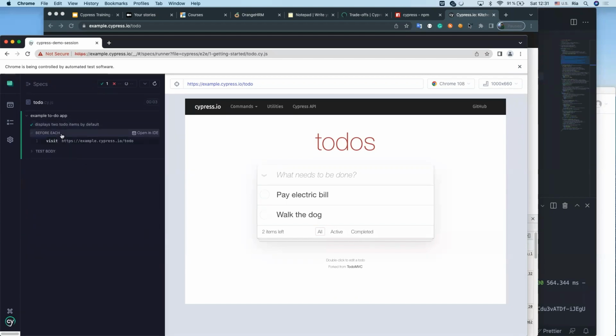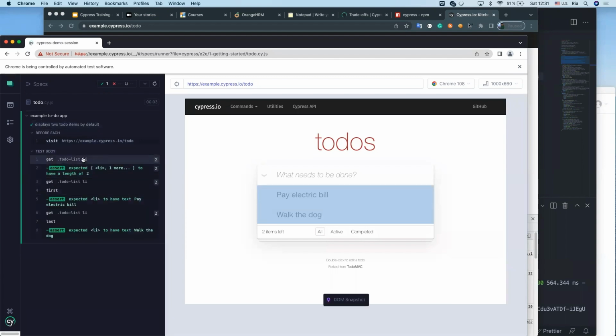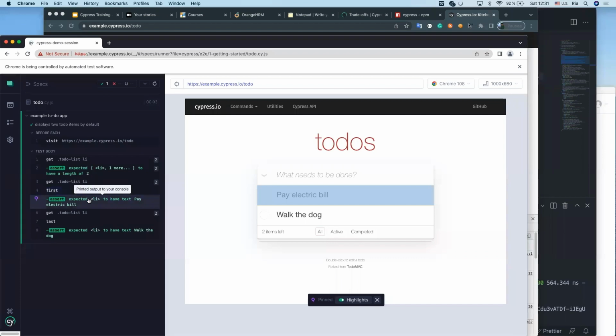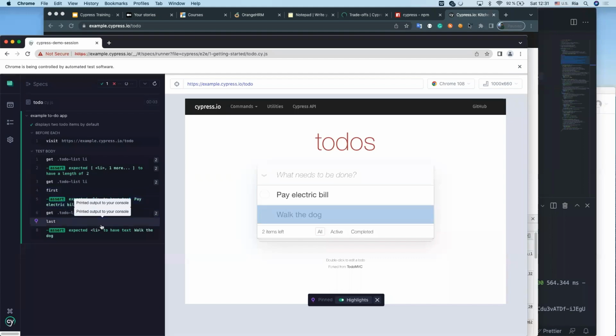Just expand the before hooks. Here we are opening the website. Now expand the test body. You'll see the locators. How many elements do we have in the list? 2 matched elements. And how long is the length? 2, to have the length of 2 elements. Get the first element and check the label pay electric bill, to have the text label pay electric bill, and get the last element with the last function and check the label walk the dog.